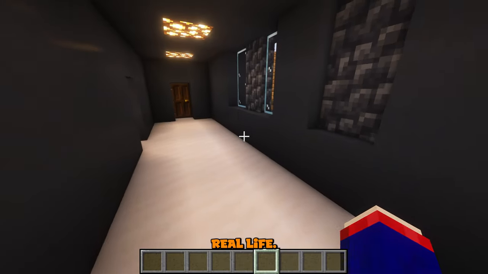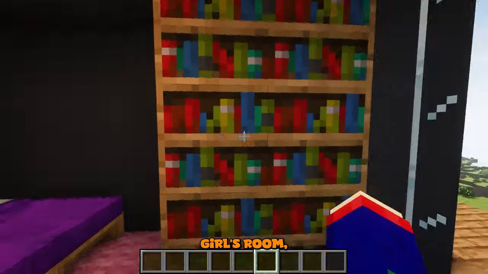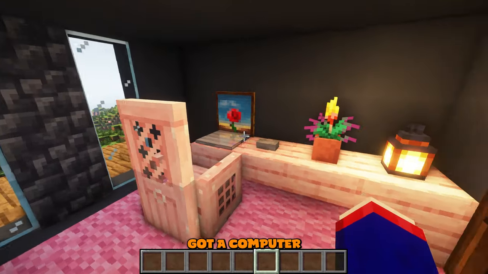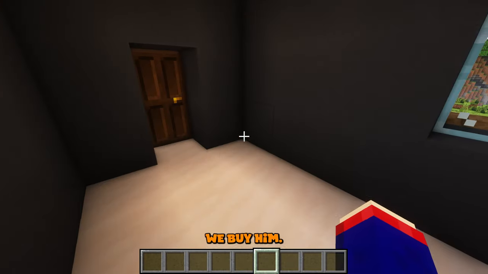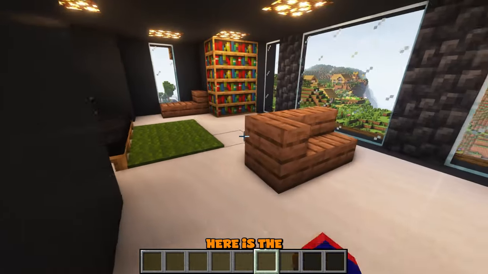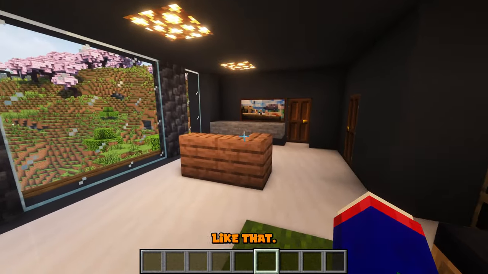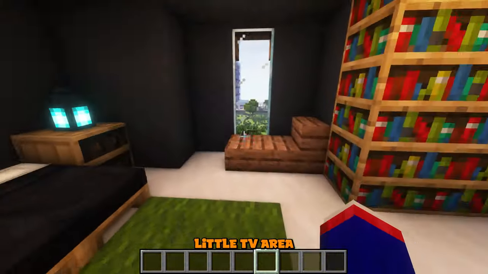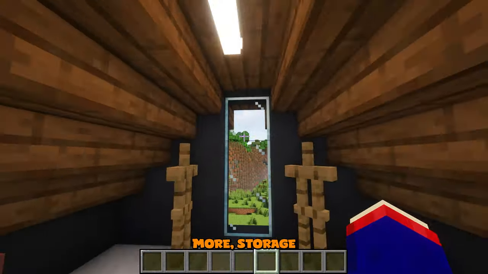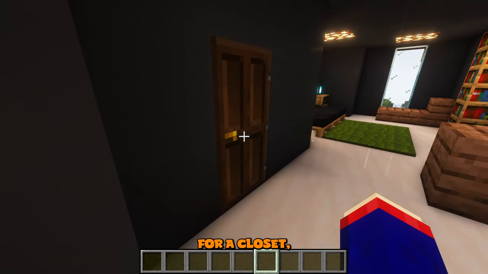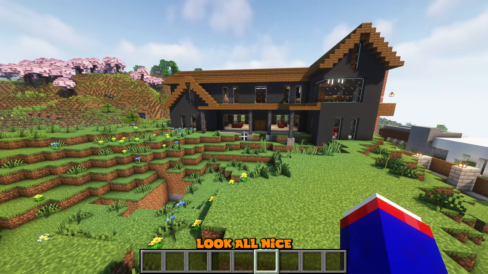Now, coming down here, you have, of course, the little girl's room. Got lots of books, got a computer and everything, a bigger chair than the teenage boy, because the teenage boy hates everything we buy him. And then in here is the main bedroom, where the parents would sleep, stuff like that. We've got a little TV area, some books, a little reading corner, and then more storage, or a closet, if you will.